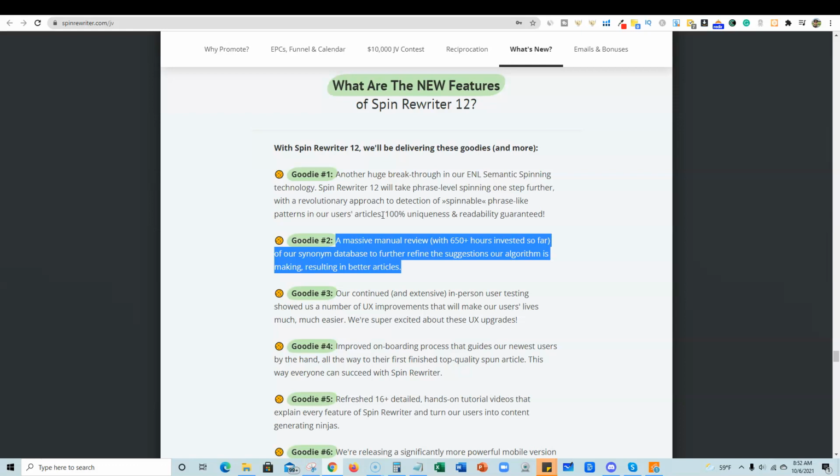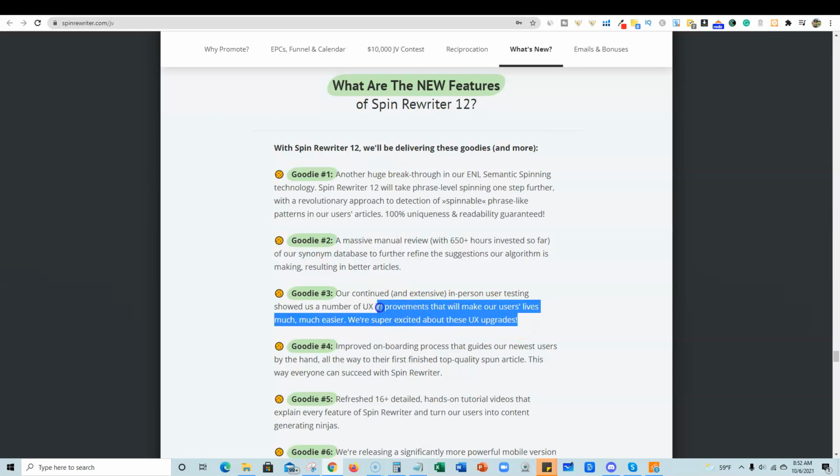And they're improving the synonym... I don't know why I keep having a hard time saying that word. Synonym database to further refine the suggestions of the algorithm. So that is really, really cool. And then you're going to get the continued extensive in-person user testing that shows them a number of the UX improvements that will make the users' lives much, much easier.